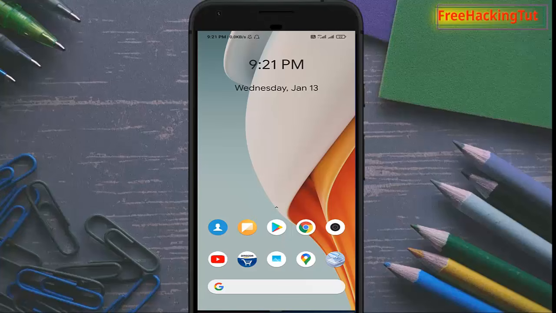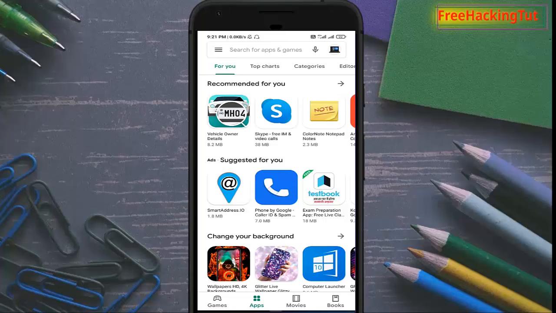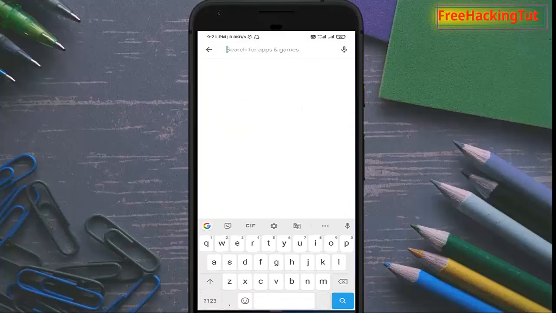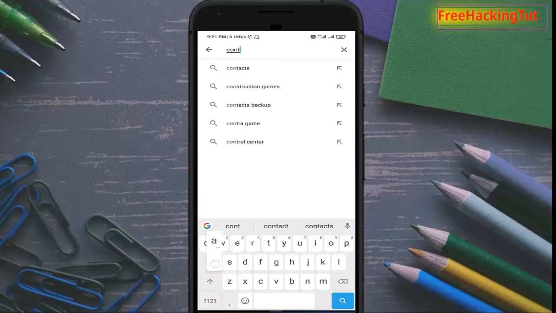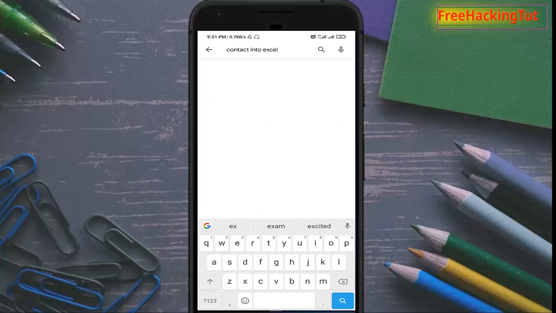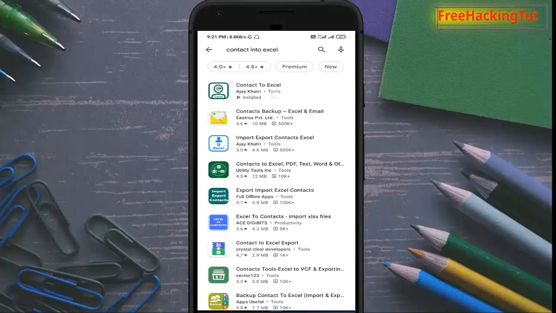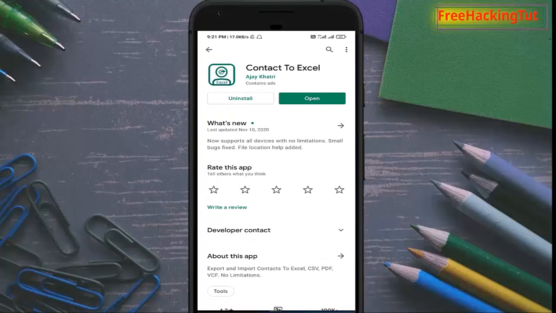So first of all, go to the Play Store application. Now search for this. Type the name of this application here, that is contact. Install this application on your Android smartphone. I have already installed this application on my Android smartphone, so let's open it.